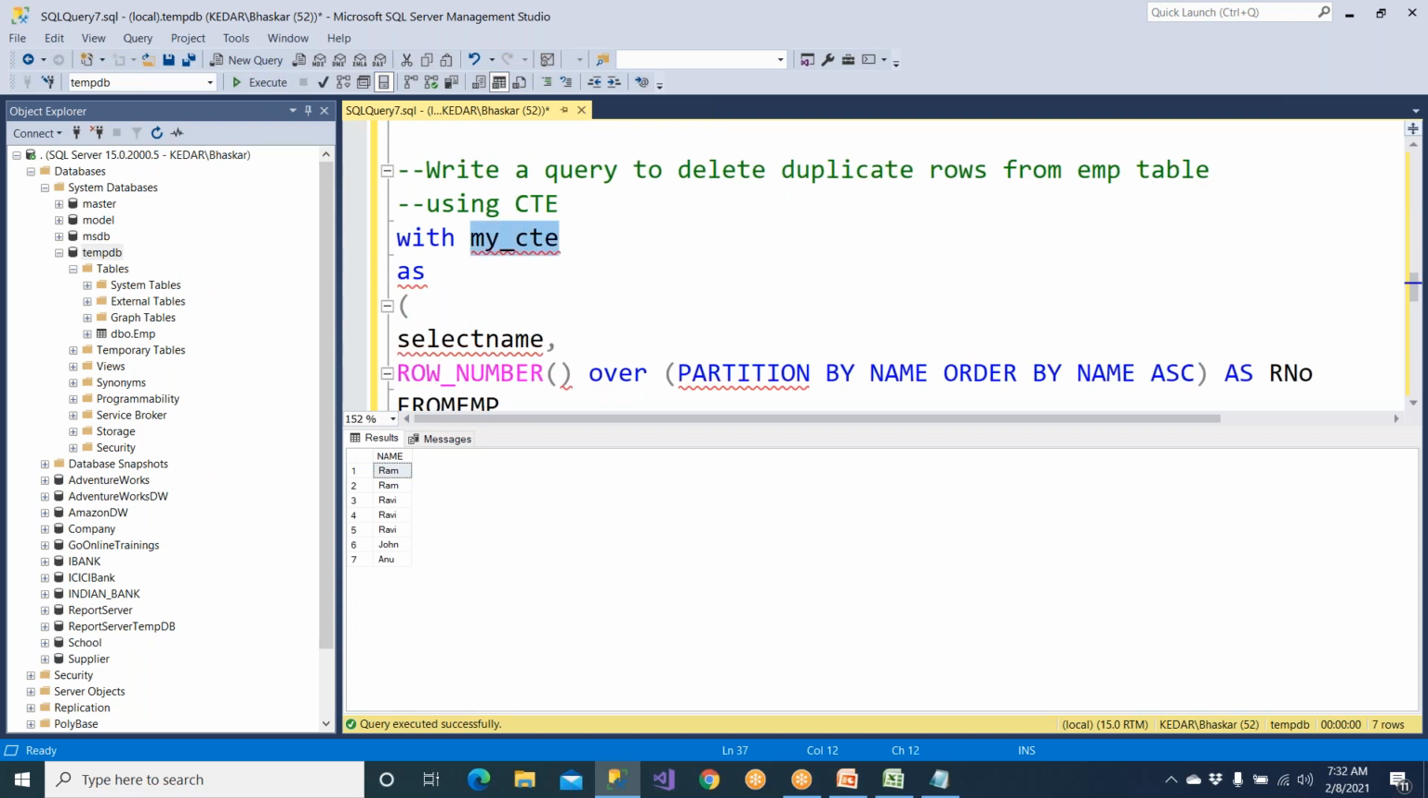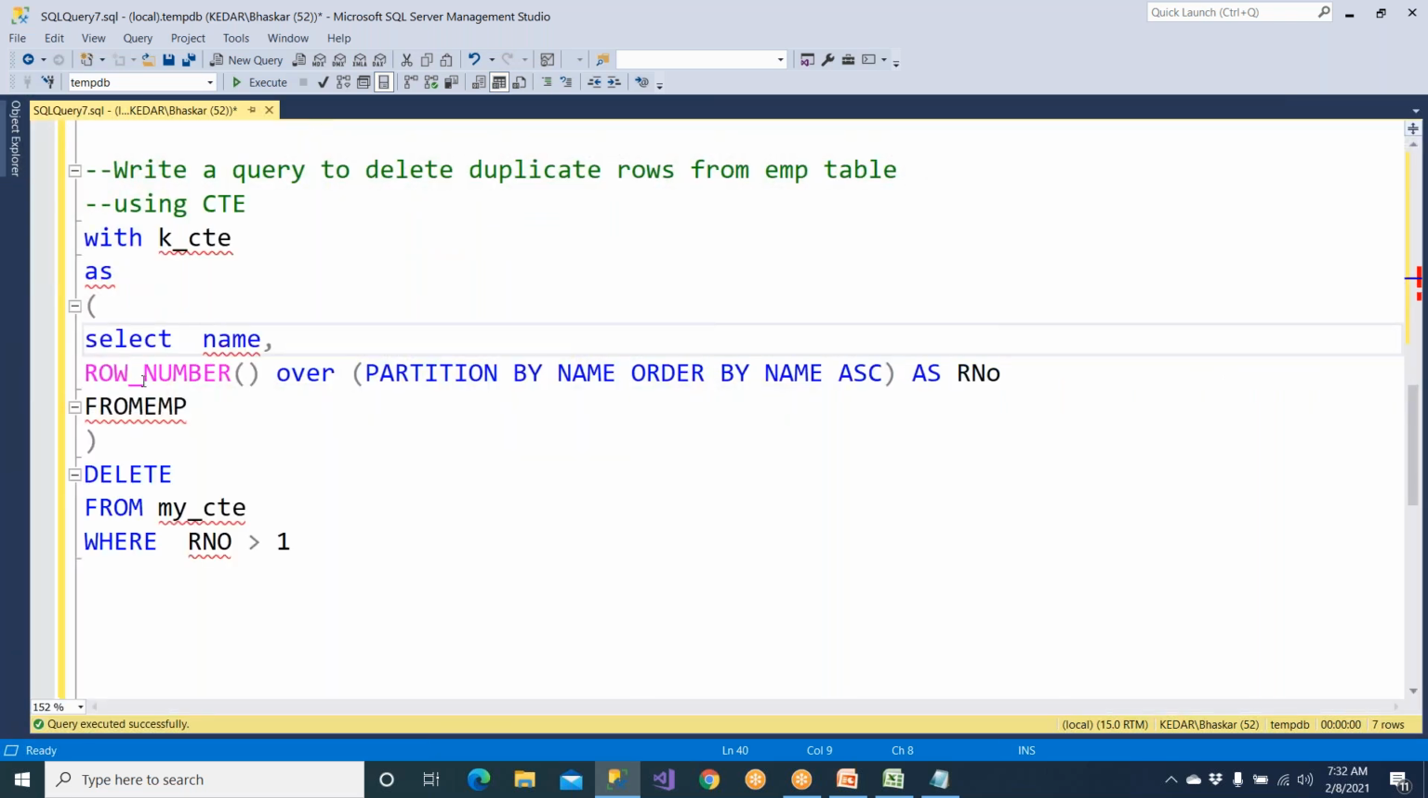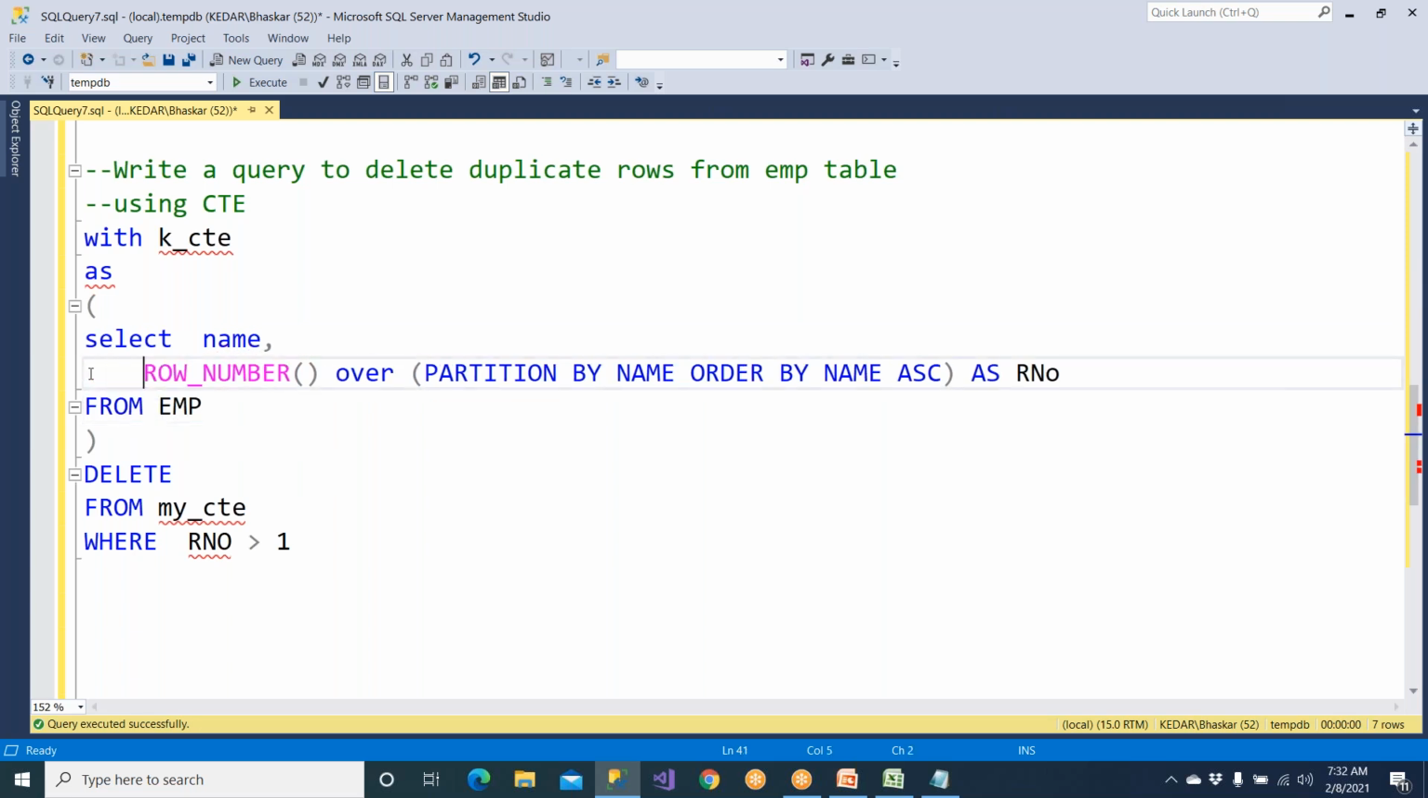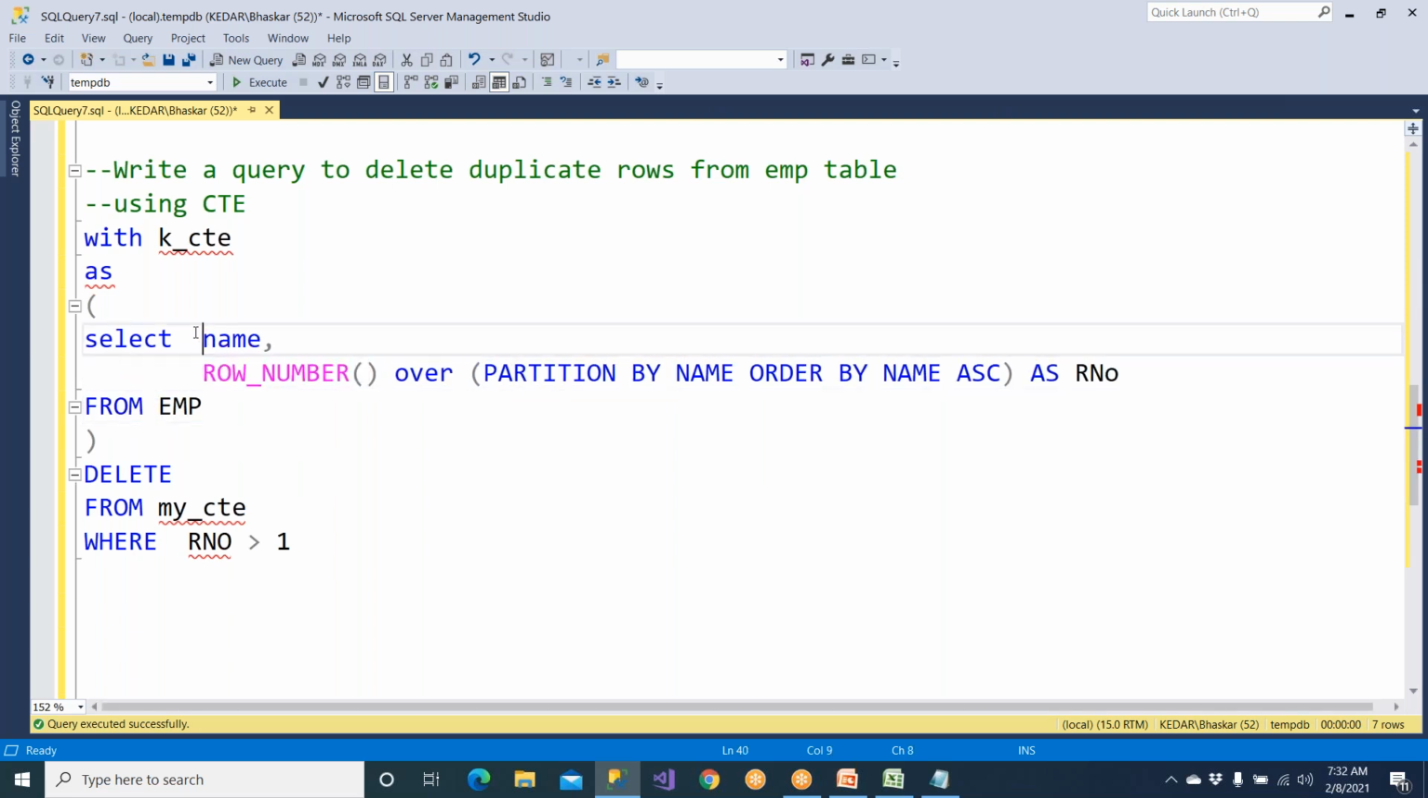You can give any name, say WITH K, or K underscore CTE. You can give any name, or write the table name like this. Now let me explain what I'm doing here. I'm using the ROW_NUMBER function OVER PARTITION BY name, ORDER BY name ascending, as row number. So let me execute and see what it is doing.